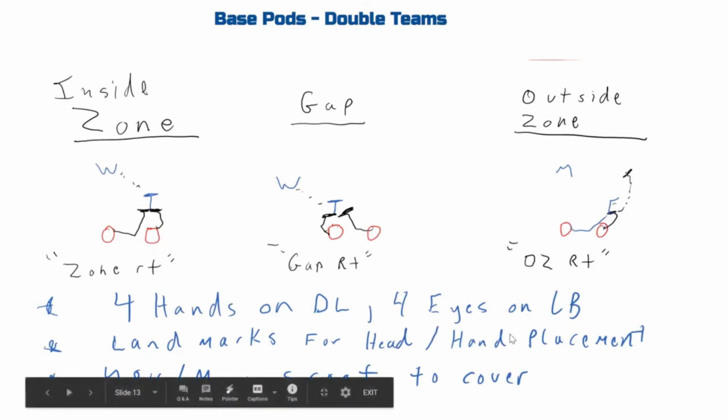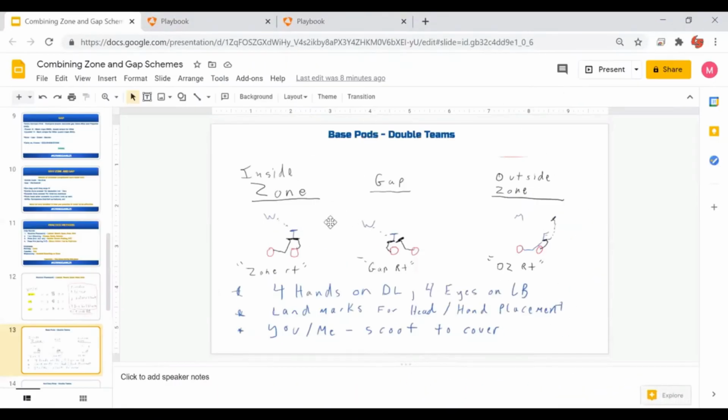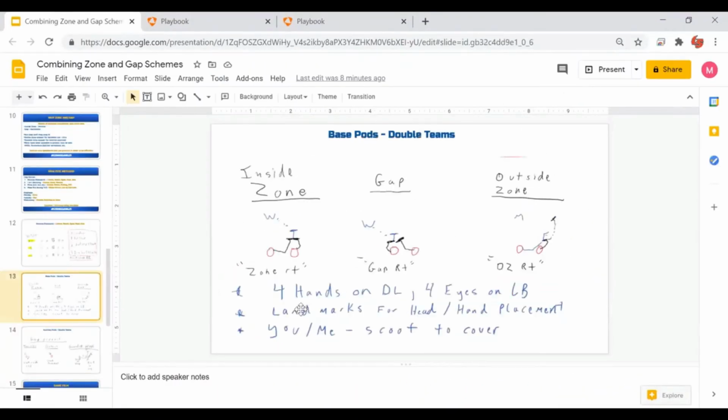But for all of these things, the coaching points are really similar. We're going to use 4 hands on the down lineman and 4 eyes on the linebacker. And then we're going to try to have the correct landmarks for our head and hand placement. We'll split this guy in half, and then with our hands, each person is going to have an assigned number depending on if you're the covered guy or uncovered guy.